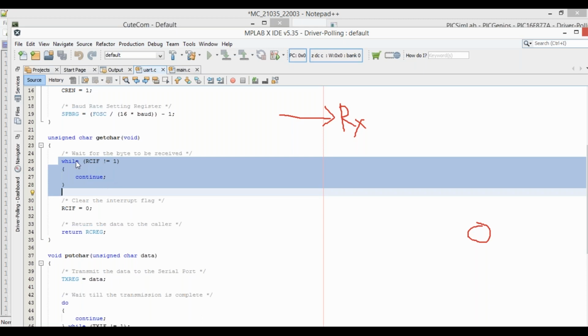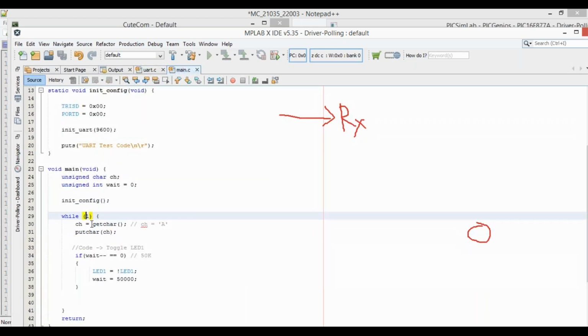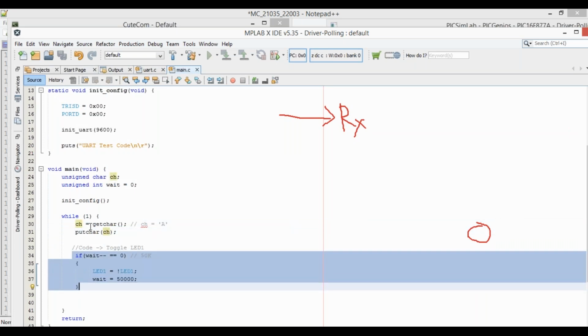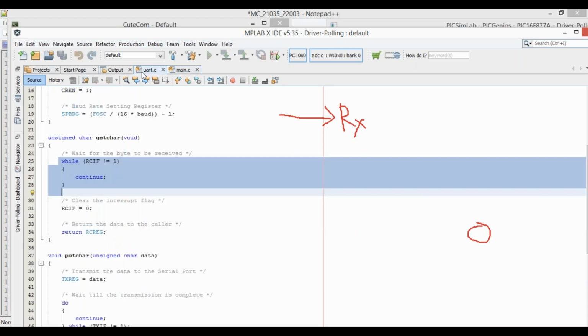You will be there in this for loop only, correct? So that's why code is not going further. You are blocked here, this is not executed, not even this. So you got blocked here. Okay, now when will you come out of this while loop? As soon as you receive a character.